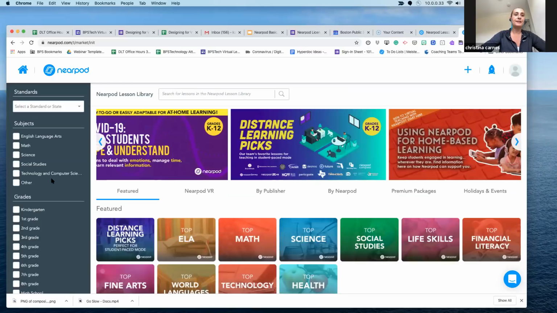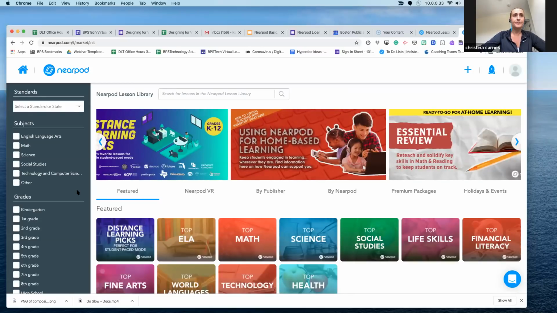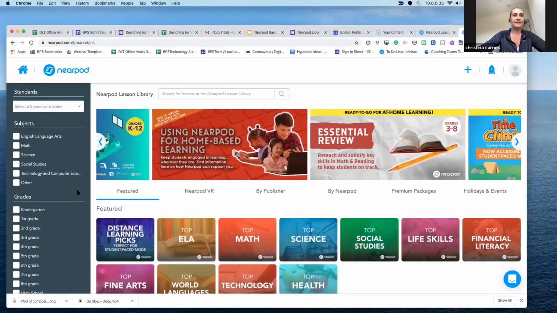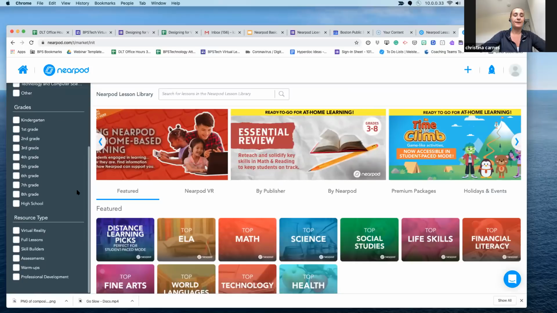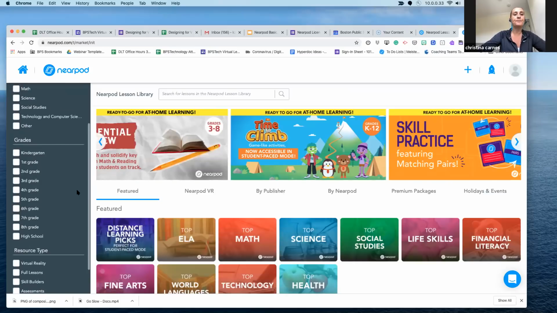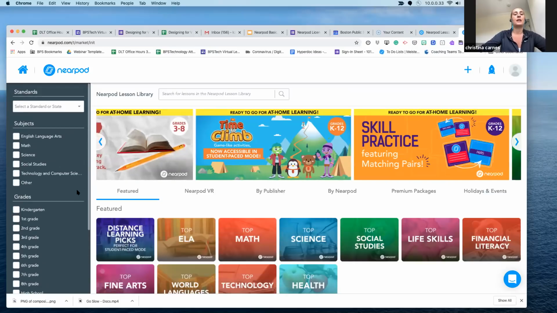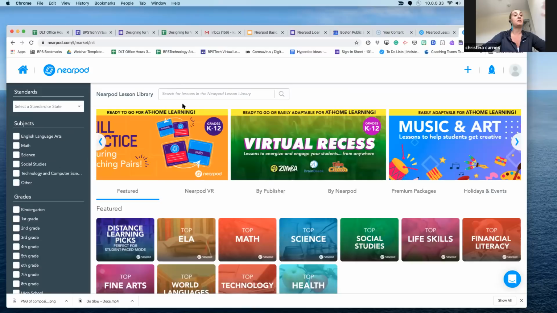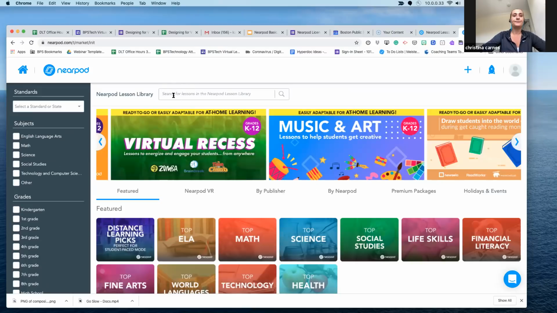And through this Nearpod lesson library, there are a few ways that you can search for lessons. You can see on the left-hand side that you can choose by a topic, and you can choose by grade level and the different resource types, things like that. You can also search in the middle there, where you can see that there's the Nearpod lesson library, and really just search for your topic, and you can narrow it down by grade level.